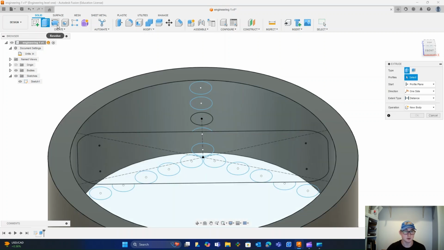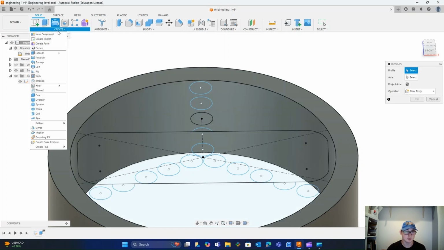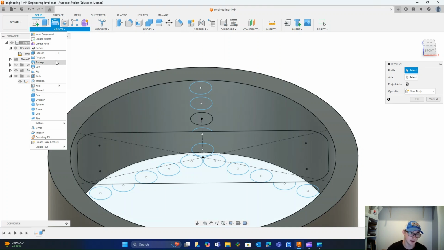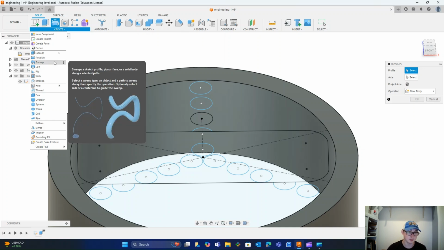Now we're going to let's... No, we're not going to do revolve. Let's see what else. Oh, there's a ton of things you can do in here, but I'm not going to get into most of these because they're kind of weird. Extrude, as you just saw me use. Revolve, that's a good one. Sweep, that's also a good one.